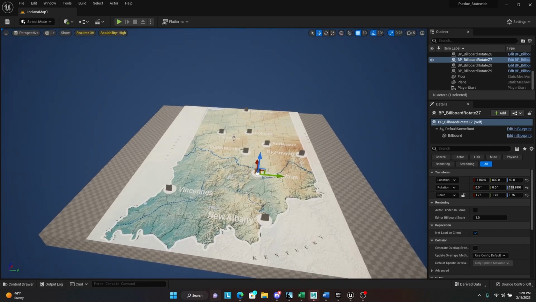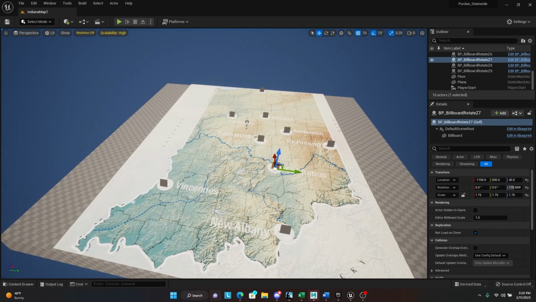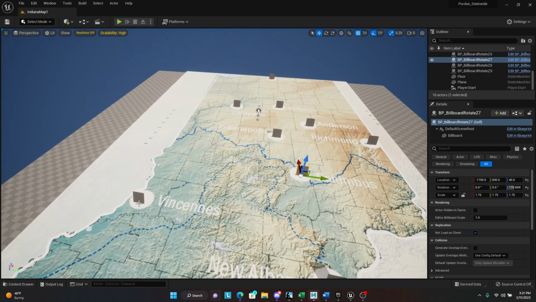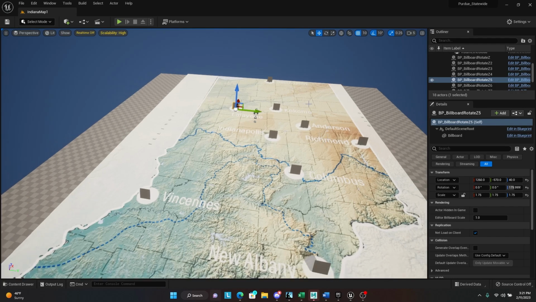In this video I'm going to be going through and trying to make a bare bones dialogue system for our character Purdue Pete. As you can see, I've already made these billboards for our locations that we can just slap images on for those specific Purdue statewide locations. I talked about that in a previous video.